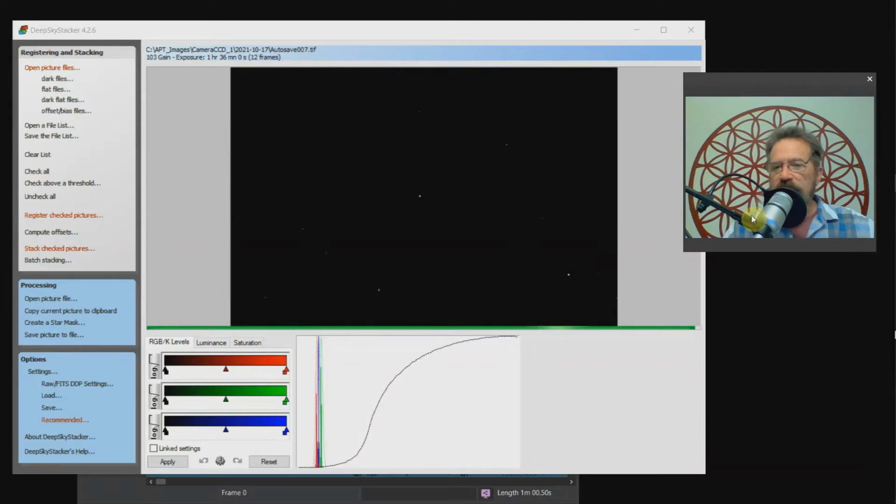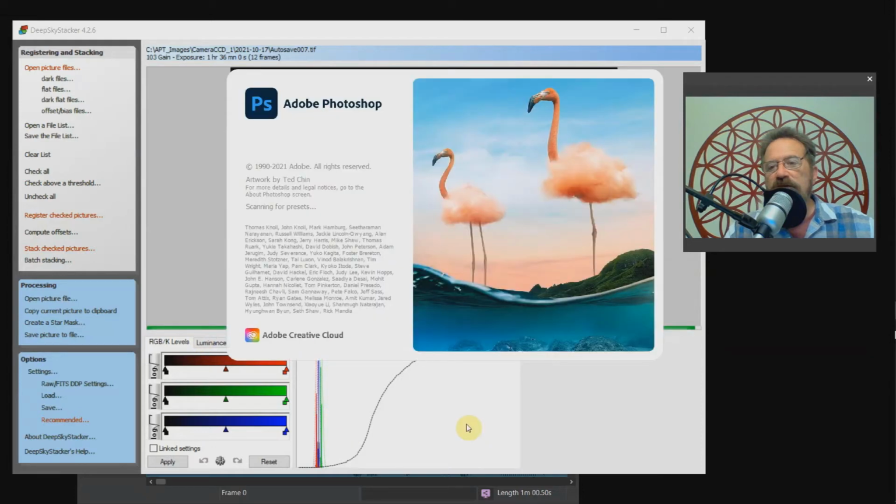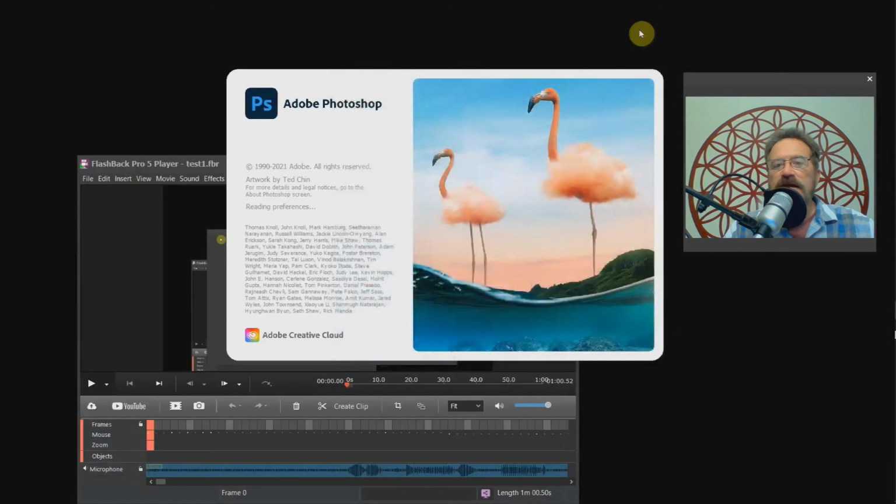I wanted to make another comment here. You see we've got the RGB here, but we don't mess with that. I don't anyway, in this program. Deep Sky Stacker is finished when it gives me that file up at the top there. So we want to look for autosave 007 TIFF. We'll let Adobe Photoshop open.